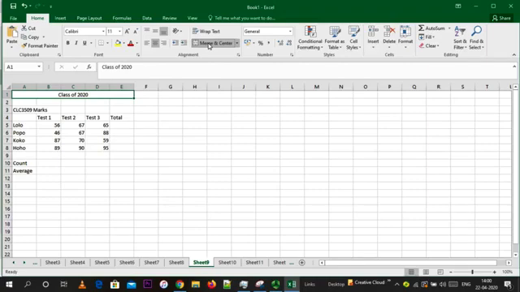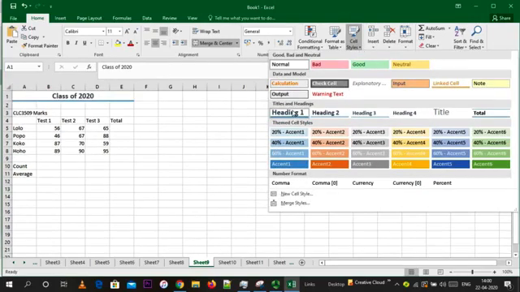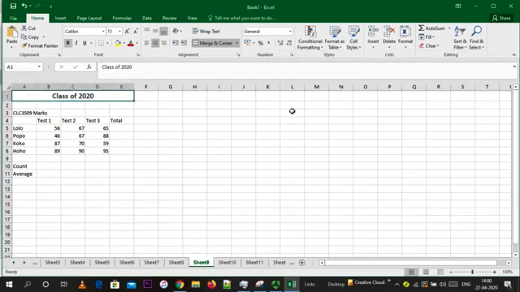I now have one big cell that contains class of 2020, and class of 2020 appears on the center of the newly created cell. All right, I also have something that is called cell style. So we apply the style to that cell so that it appears like a heading. So we go to cell styles here, and then we choose something like heading 1.